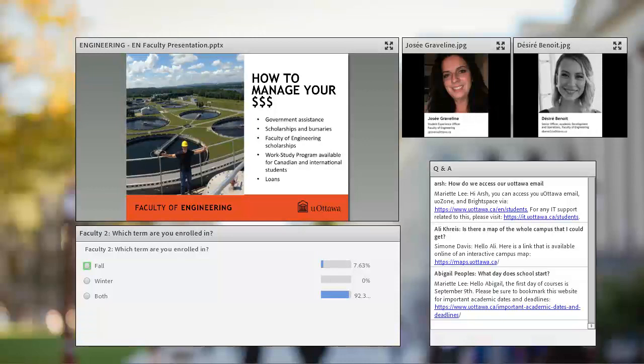Also, many scholarships are available to students. Please take advantage of this opportunity and visit the Financial Aid and Scholarships website. Many students do not take the time to apply. It is a super easy way to get free money. Do not forget the Faculty of Engineering Scholarships.